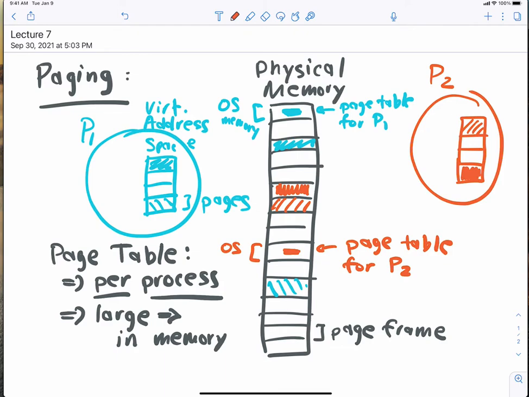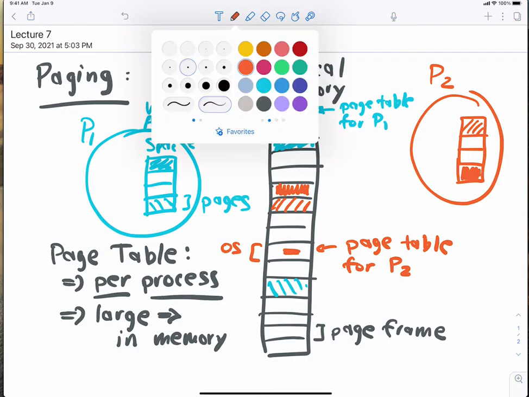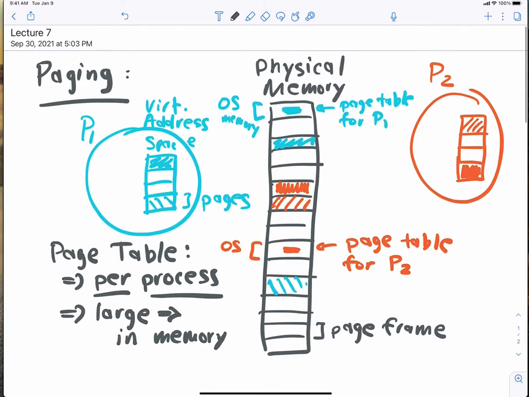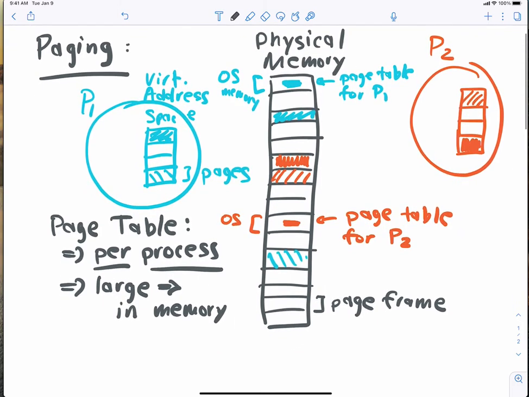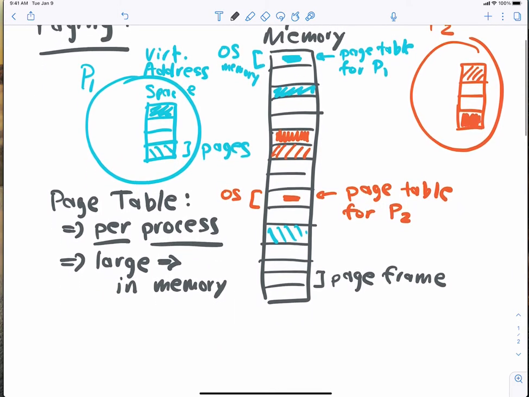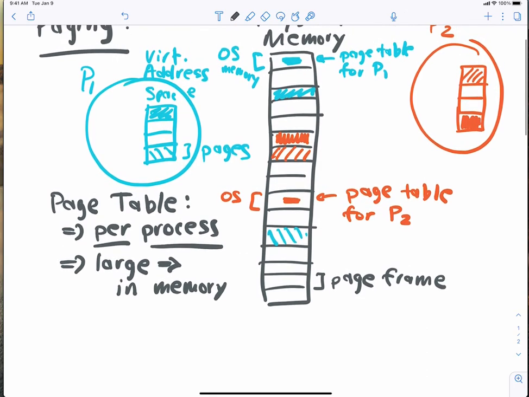Does that make sense? Any questions about that? Okay. So then what's happening on each memory reference? I need to slightly scroll this, sorry. I'll try to keep most of it here, even though I've lost the labels.